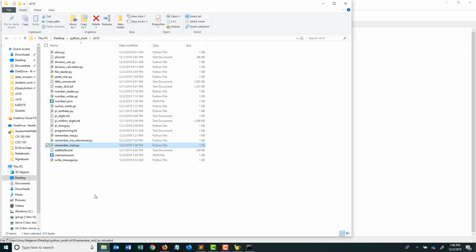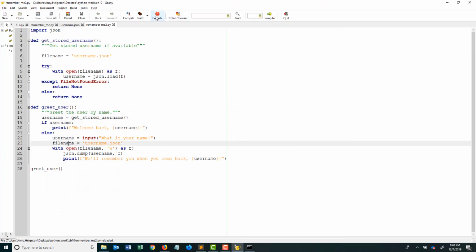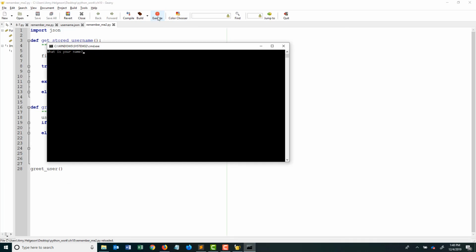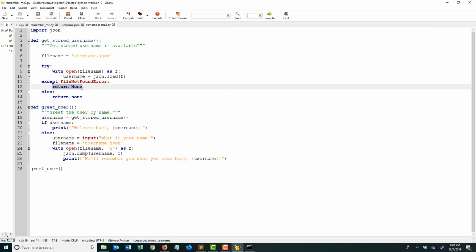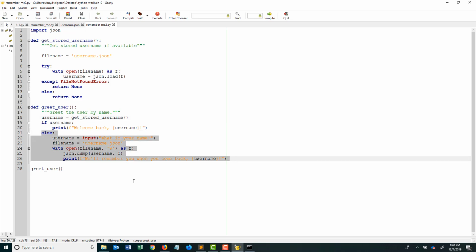I am going to delete my username.json file, and then I'm going to execute this one. Hopefully I don't have any errors. So what is my name? So prompting for my username first will remember you when you come back. Okay, so that is this part right here. So we're getting the stored username. Well, that didn't happen because we don't have an existing file called username.json. Okay, so comes back, stores nothing in username because we have no file to retrieve a username from, so it goes right into the else block and executes our else block.